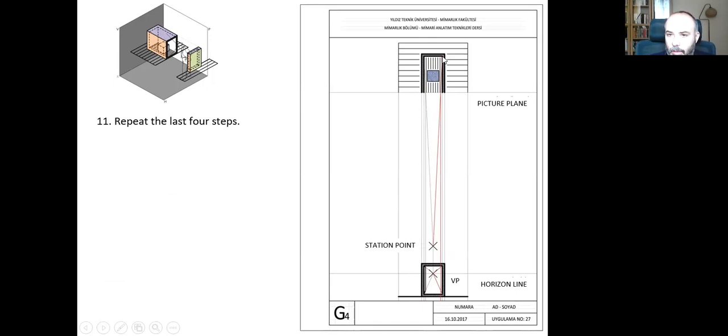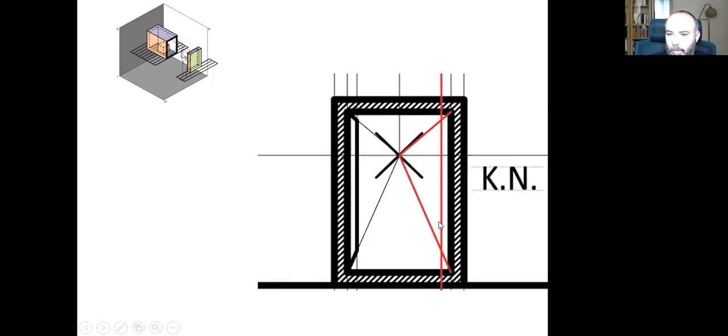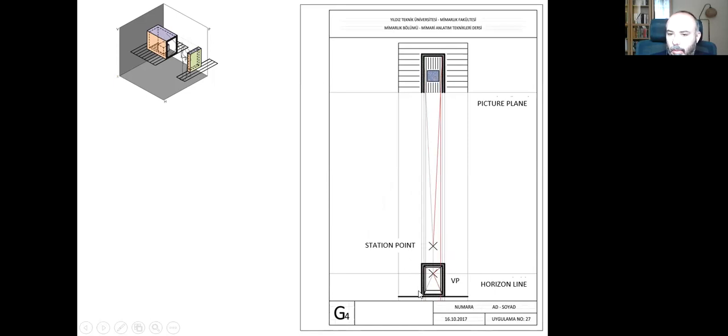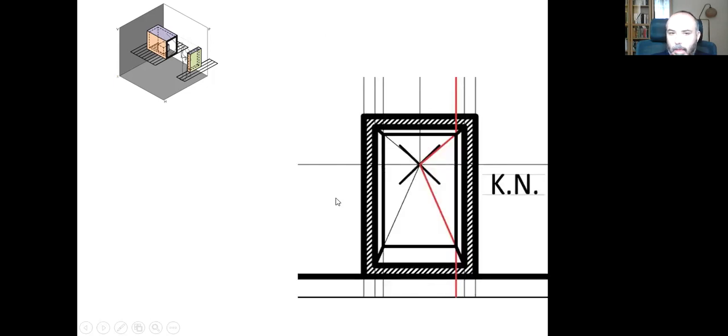system here. I need to connect this back corner with my station point, transfer this intersection of this line with the picture plane down here, connect this corner with vanishing point, connect this corner with vanishing point so that I will be able to have the other inner surface. Here I need to create them with visible lines with middle thickness, middle darkness lines. And when I connect the upper and the bottom surfaces, I will have all the surfaces of this prism here.